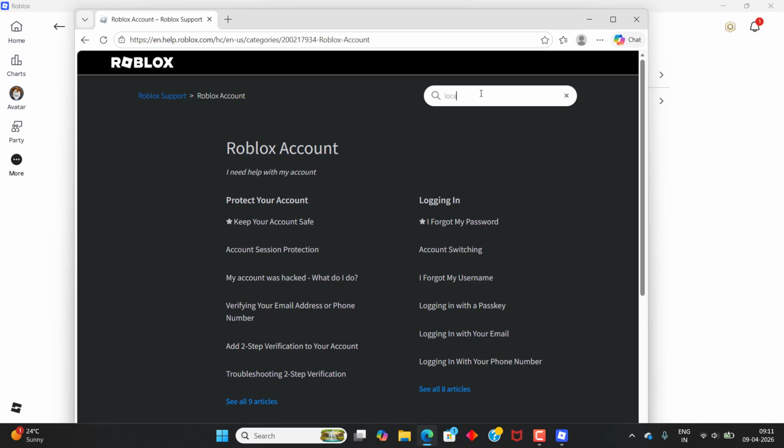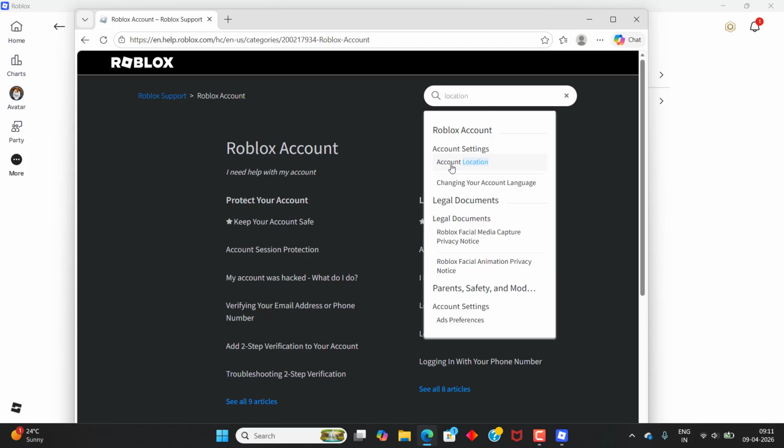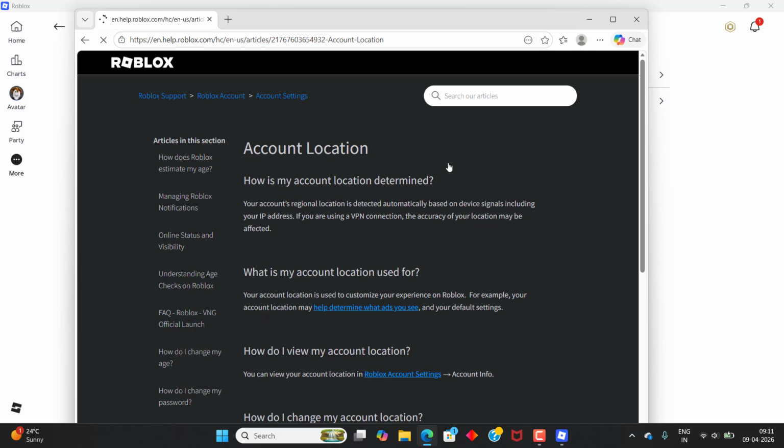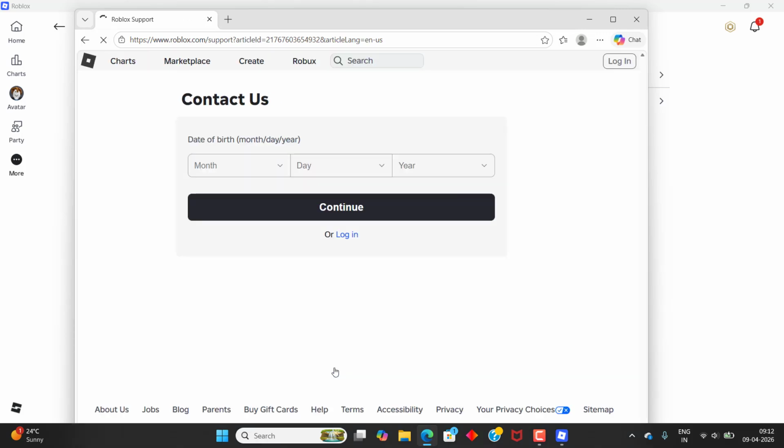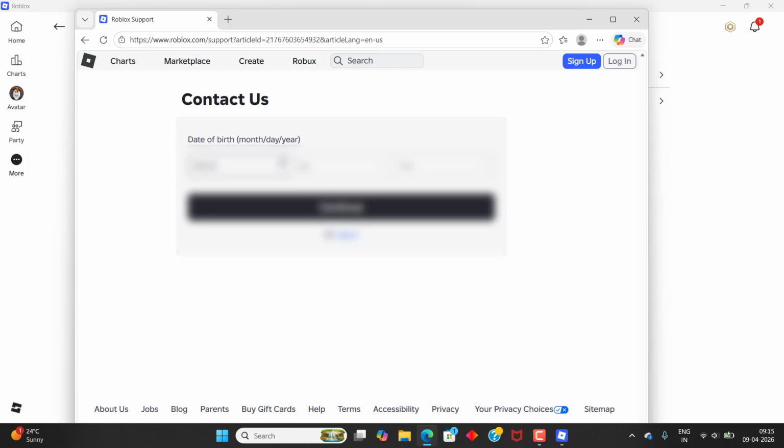Search for locations, and the account setting, account location is there. Click that one. Yes, this one, click it, and once you click it, scroll down and you can see the Need more help option. Yes, that one, click it, and after clicking it this pop-up menu will appear. You need to enter your correct date of birth: month, date, and year.